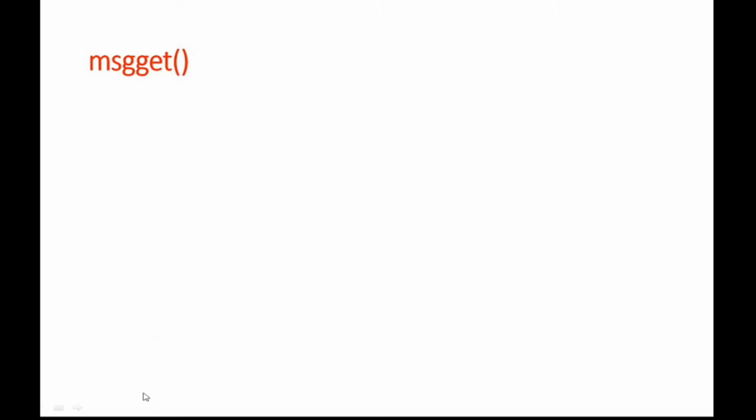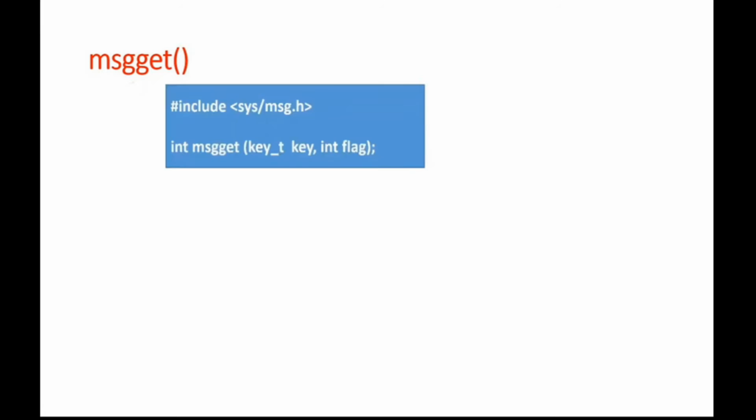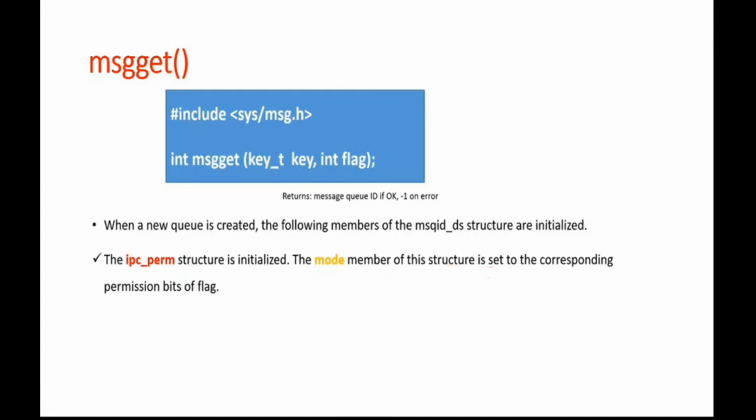The first function is normally called msgget, which either opens an existing queue or creates a new queue. So this is the syntax for msgget. It takes the key value as a parameter and an int flag, and the value returned is the message queue ID if OK, else -1 on error.